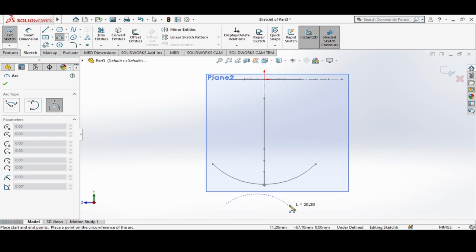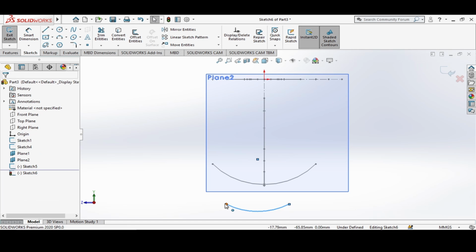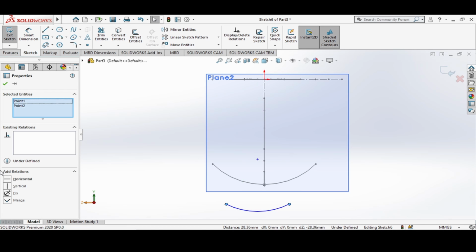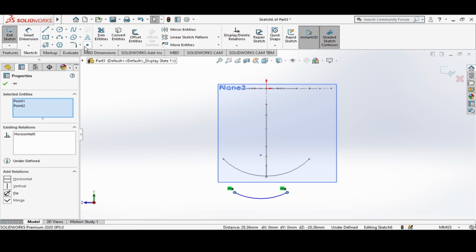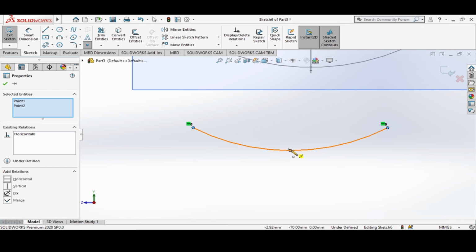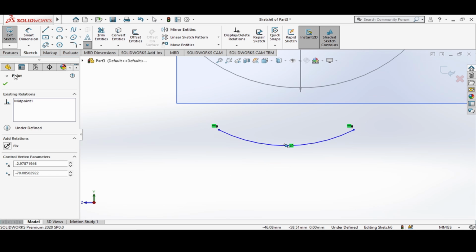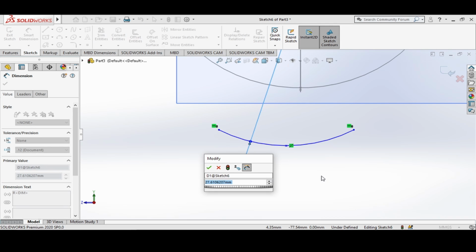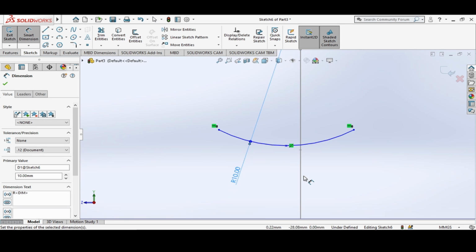We'll create some arc. Then for both endpoints, the relationship should be horizontal. Now we will insert point on the midpoint of this arc. Then we will assign the radius. The radius of this arc should be only 10 millimeters.